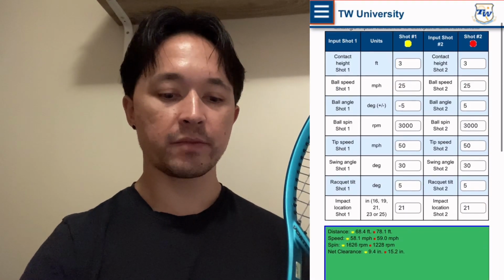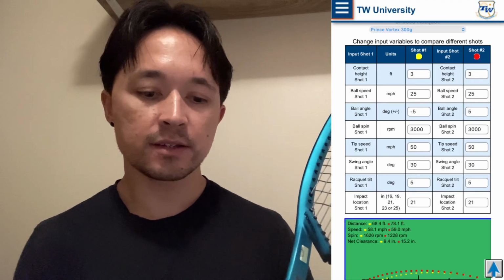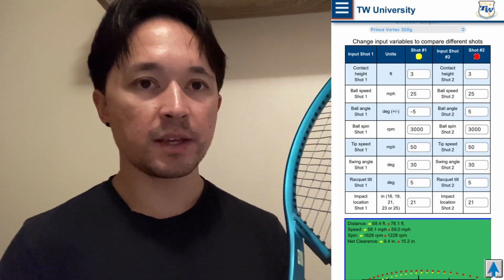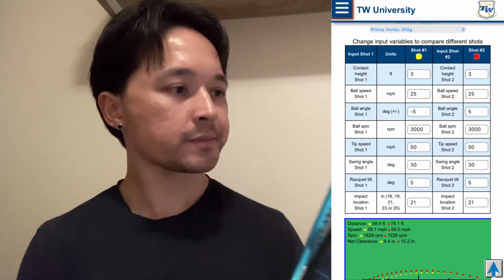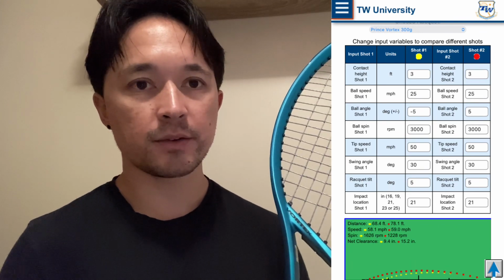So I'll scroll a bit further down and you'll be able to see 4 bits of data there, which is firstly the distance, the distance covered by the ball before it lands. You've got the shot speed in miles per hour. You've got the spin that the ball comes off the string bed at, and you've also got the net clearance, which is an indicator of the launch angle.